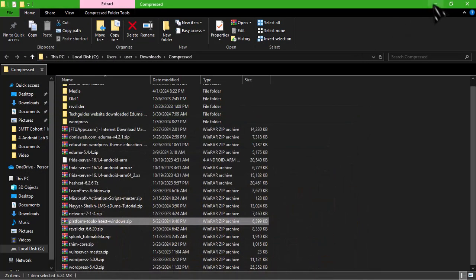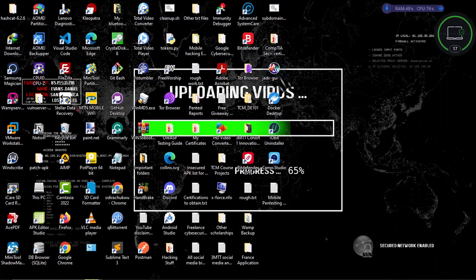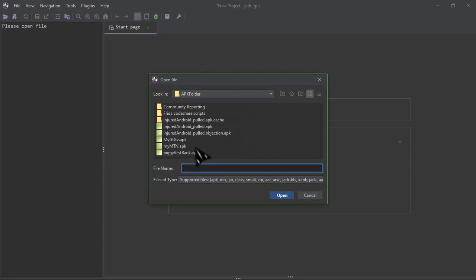Now let's stop there and show you the JD-GUI. So JD-GUI has opened. Are you seeing it? I click on this JD-GUI for decompiling the APK. Let's test this APK, DVBA. Let me open one APK and show you how it works. This is for static analysis. I don't want to go with my MTN app. Let me look for any free app. Let's go for Android, a free app for testing.